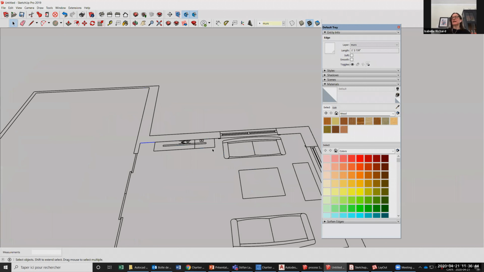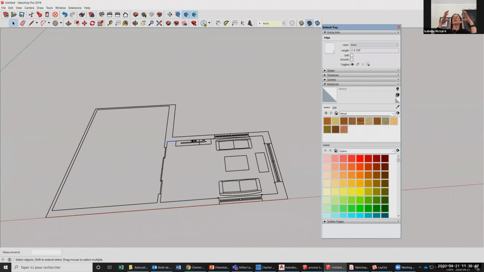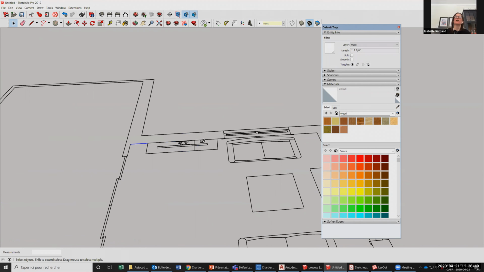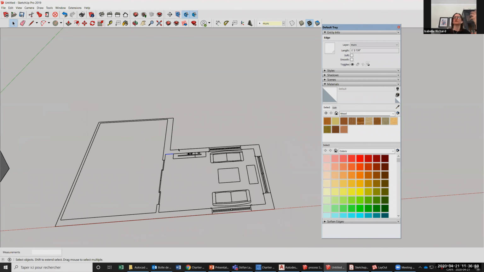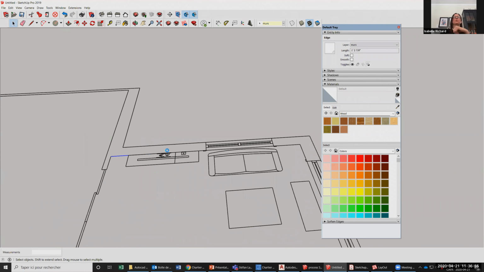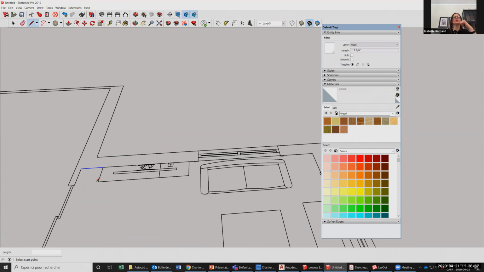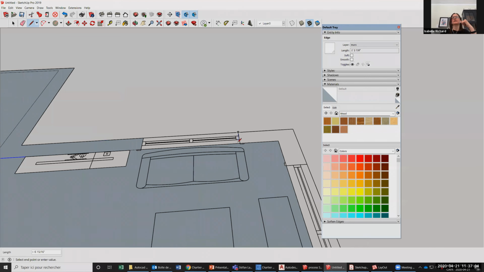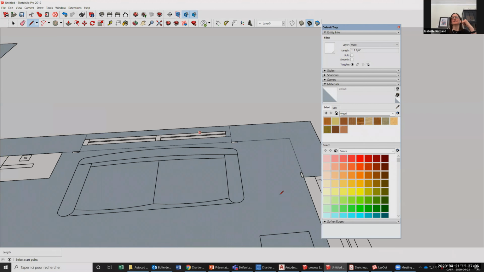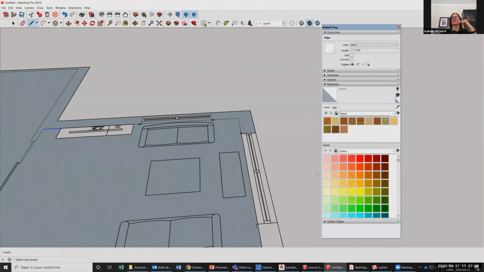But the only thing it doesn't do is keep the faces of the outline because the computer doesn't know it's a solid. So what you have to do is just redraw over one of the lines to make sure that it will close the shape. It will make faces with that.